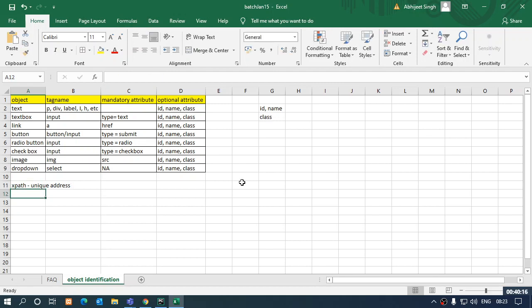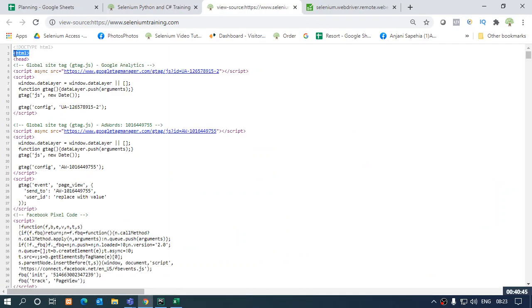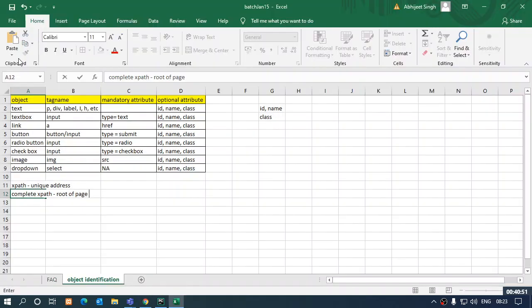Now XPaths are of two types. One is the complete XPath, which starts from the root of the page. And when I say root of the page, that's the very first tag of the page. When we look for the page source, there is the very first tag. And that tag is, if I'll just open the page source of this page, this is the first tag of my page, the HTML tag. The complete XPath will always start from here, from the HTML tag.